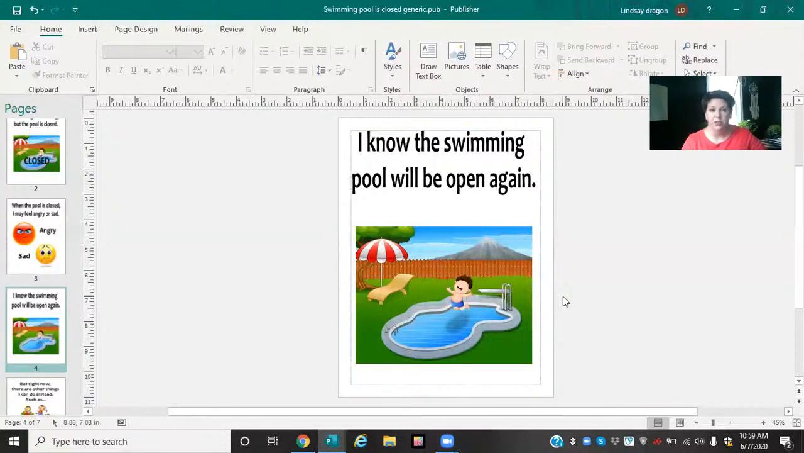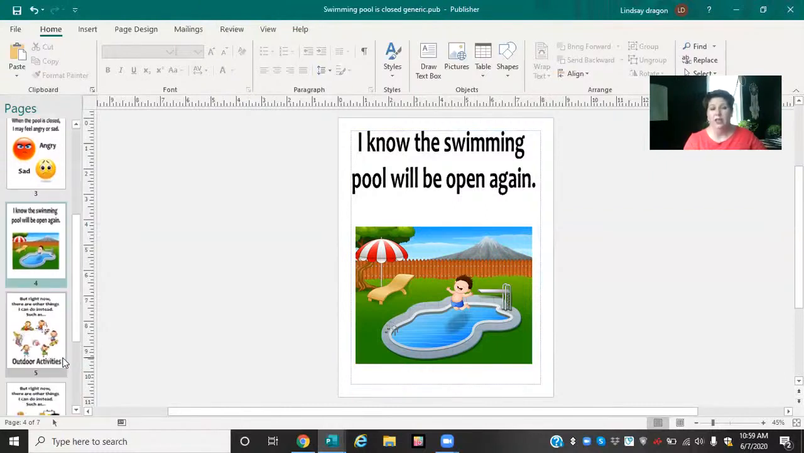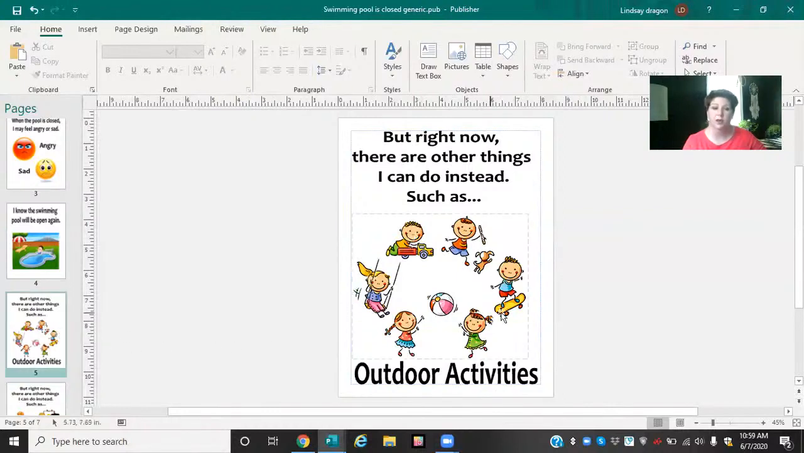So this is something that he needs to know, is that it will be open again. And I can keep the same slide and say after, do a first we go get your brother and then we go to the swimming pool. So that might be helpful. But for a social story, this is good to work with at the moment.